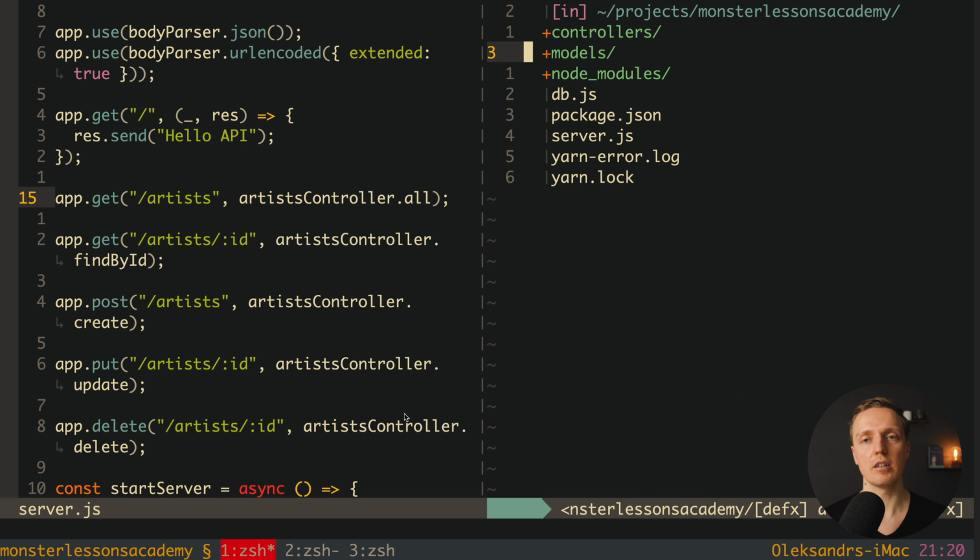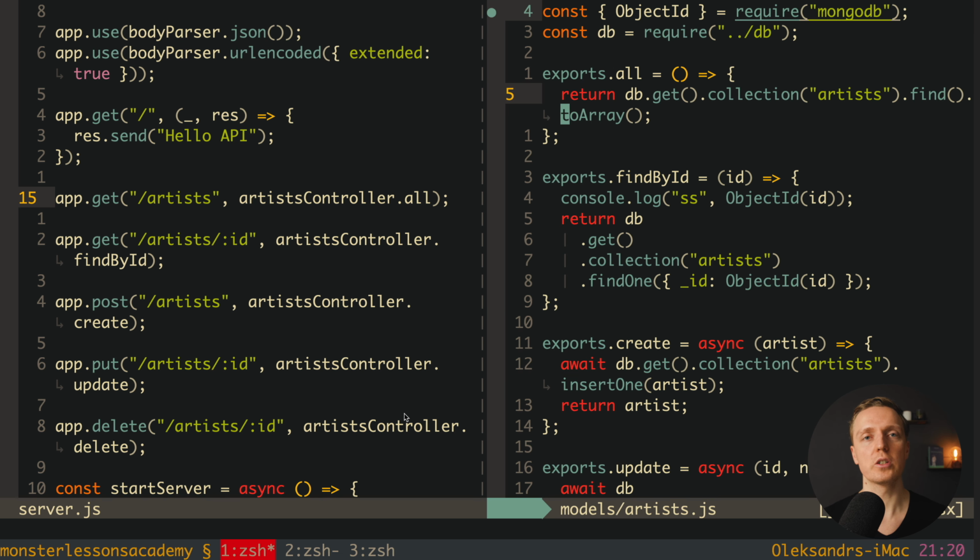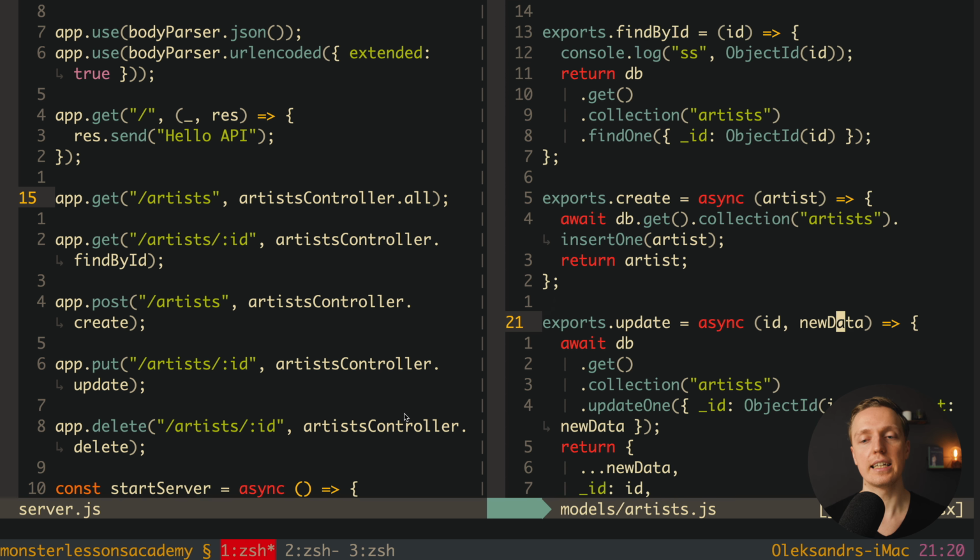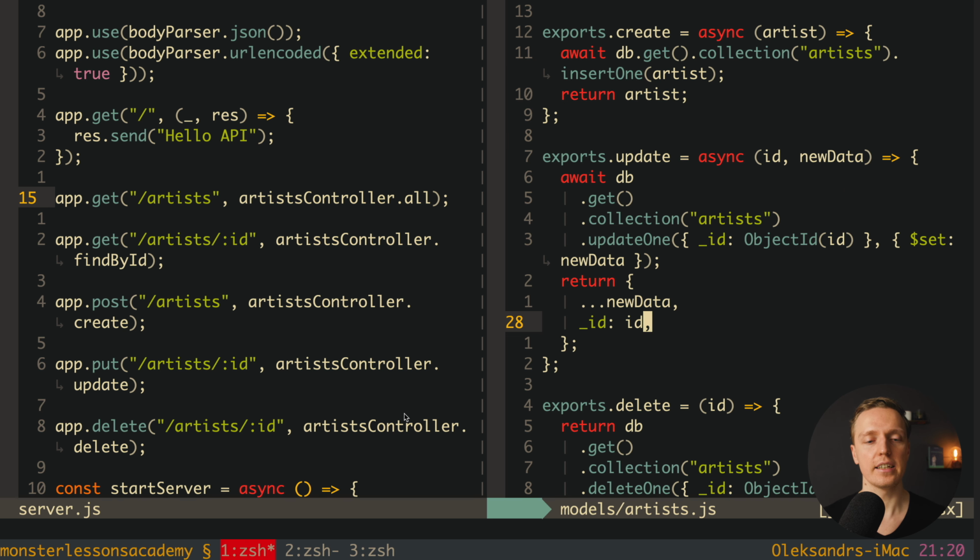And now let's look at our model. Here we have a model which is also just a bunch of functions that we wrote ourselves. And here we're using our DB, this is our MongoDB, and we're making different requests. For example, get collection artists to get a list of our artists. Here we also find element by ID, we create it here, update, and so on. And here is how it's working.